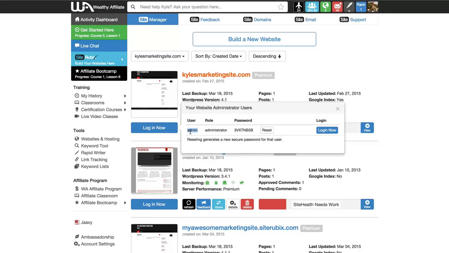And admin users are created by default with every WordPress website that you'll create. And you can see the role here is administrator, which means I have full right access to absolutely everything involved in my website. So it means I have full control, and it's got my password. I can reset my password, and then I can also log in here by clicking the login now button. So I'm just going to click that, and it's going to take me into the back office of my website under this user admin.